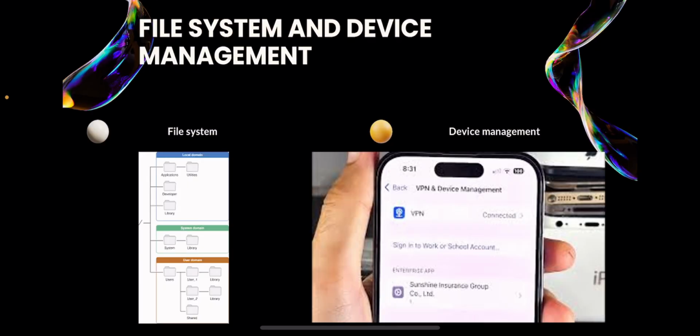Now about the file system and device management. For the file system, iOS uses a file system that is largely hidden from users, focusing instead on app-based data management. Each app operates within its own sandbox to enhance security and privacy. It is managed at the Core OS layer.